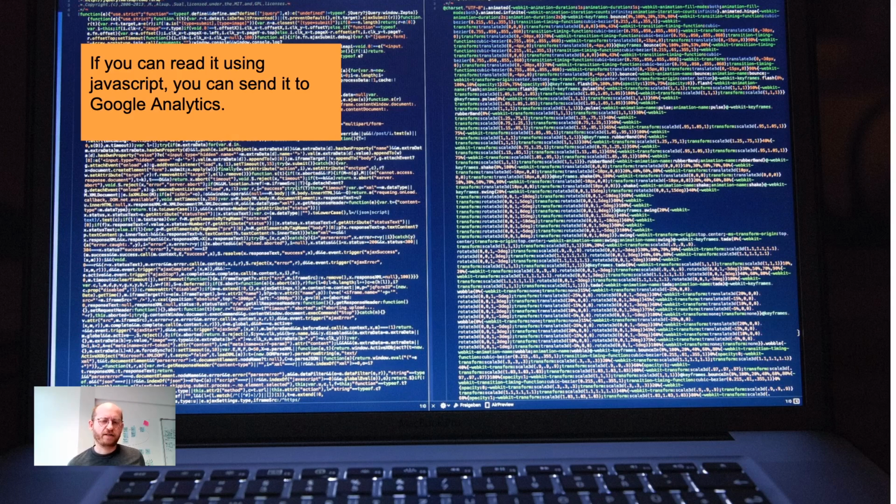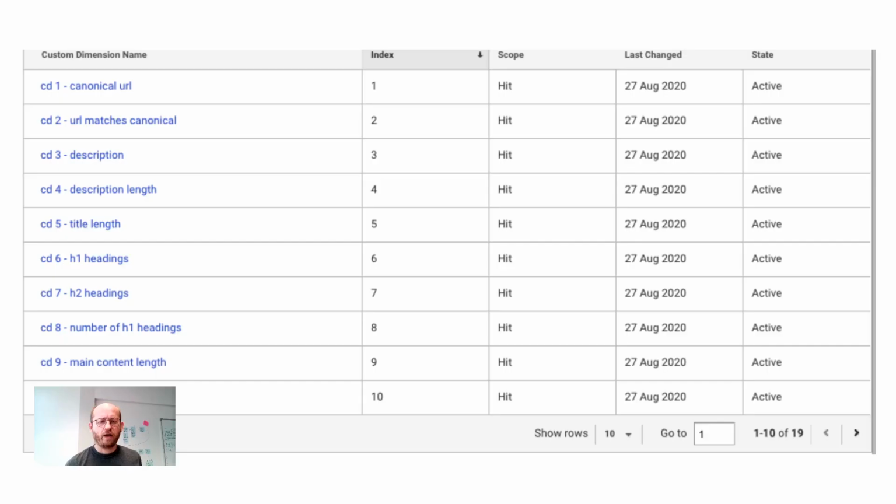There are so many things I could track using this tool. For example, one of the first things I implemented was tracking the canonicals. It's so nice to have the canonical URLs in Google Analytics. And it's so much easier to analyze the data if I have one more variable or dimension to see if the URL matches with the canonical.